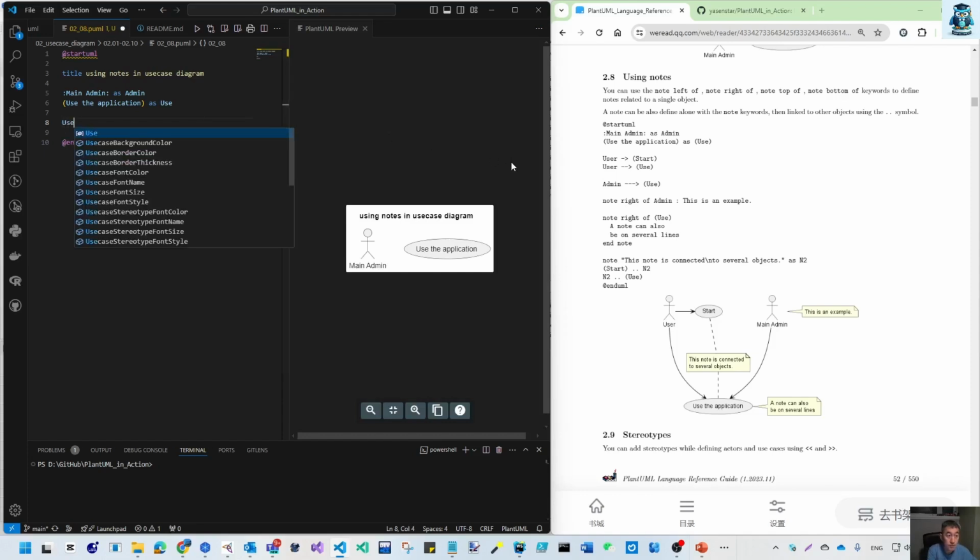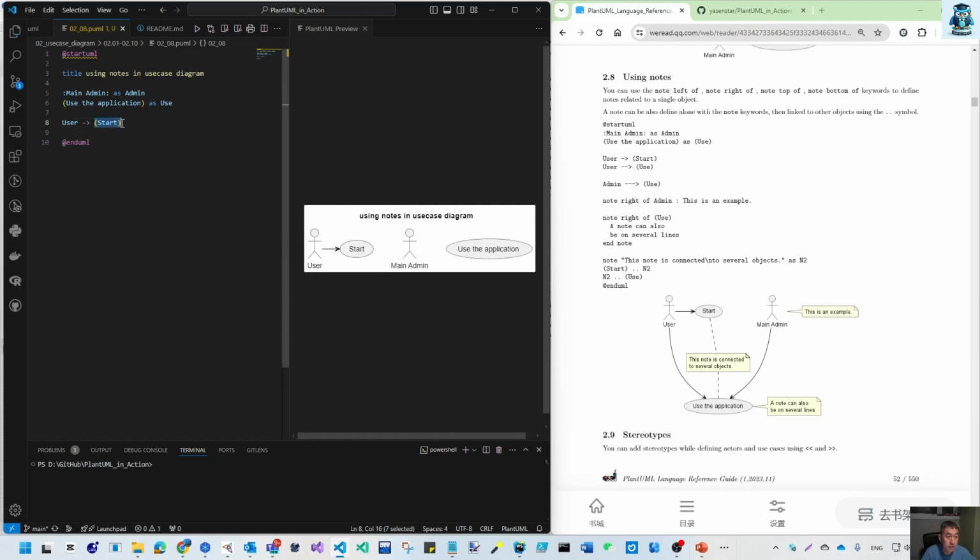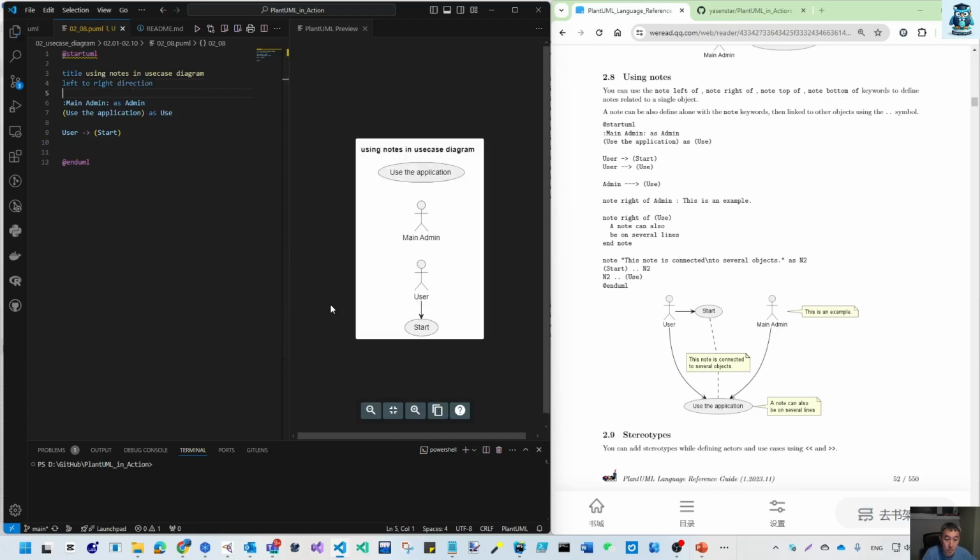And then user comes to start. So if you don't have parentheses here, then that will be our actor. That is by default an actor. And then with parentheses is a use case. Because we only have one single hyphen, it's our short arrow line, and it's horizontal. If I put this left to right direction, then this will be vertical. So it depends on this line switch.